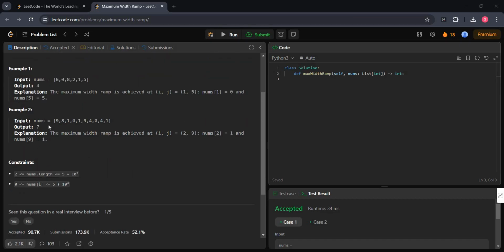We also have another example. Nums contains these many elements and the output is 7. Here (i, j) are 2 and 9. Nums of 2 equals 1, this one, and nums of 9 equals 1. So we have to return 9 minus 2 equals 7.